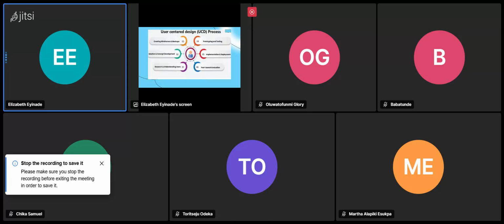So we also looked at the user-centric design process, what it entails, from the first one that we can see on the diagram, which is the research and understanding the customers. We've talked much about researching and understanding your customers because you are building for your customers. And we also talked about the ideation and conception development. That's when you start penning down ideas on how to solve this problem. Then creating wireframes and mockups. We already know what mockups and wireframes are. And we also talked about prototyping and testing.